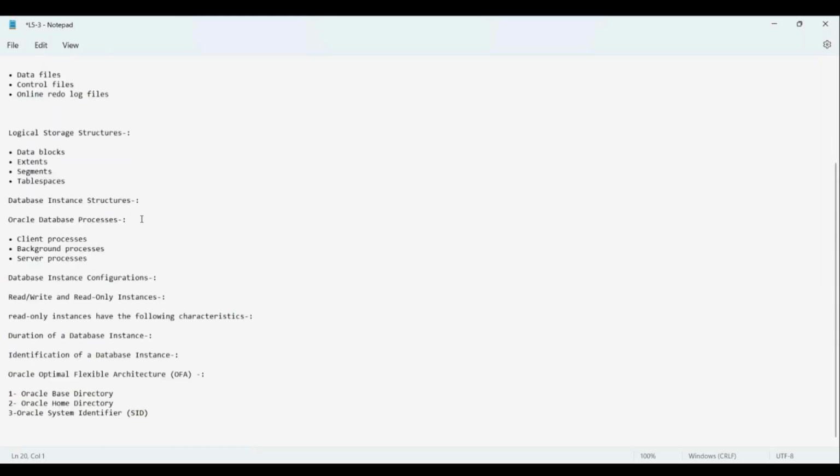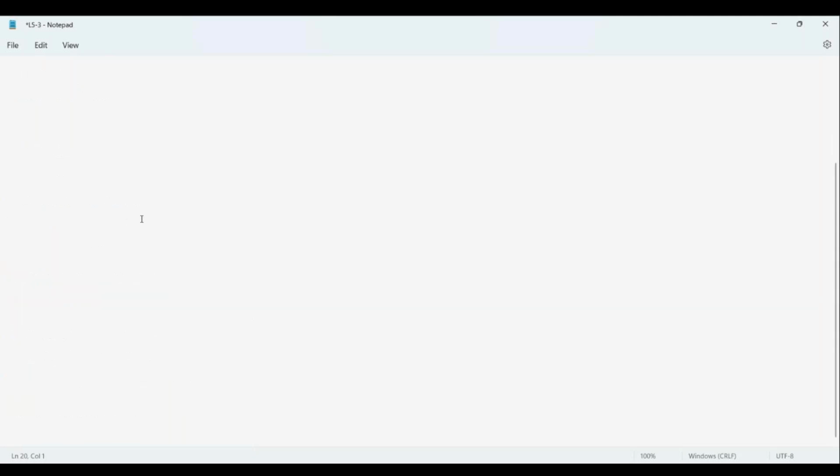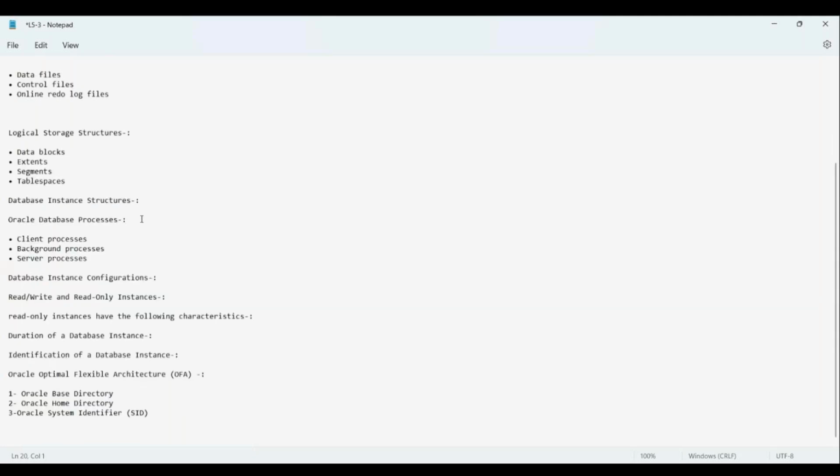On top of extents, segments will come. A segment is a set of extents allocated for a user object. Suppose you are creating a table, so first a segment will be allocated, and in the segment extents will be allocated, and in the extents your data blocks will come, like that. Okay, so segments are of many types, like object segment, undo segment, temporary segment. So these are specific segments which we use in the database.